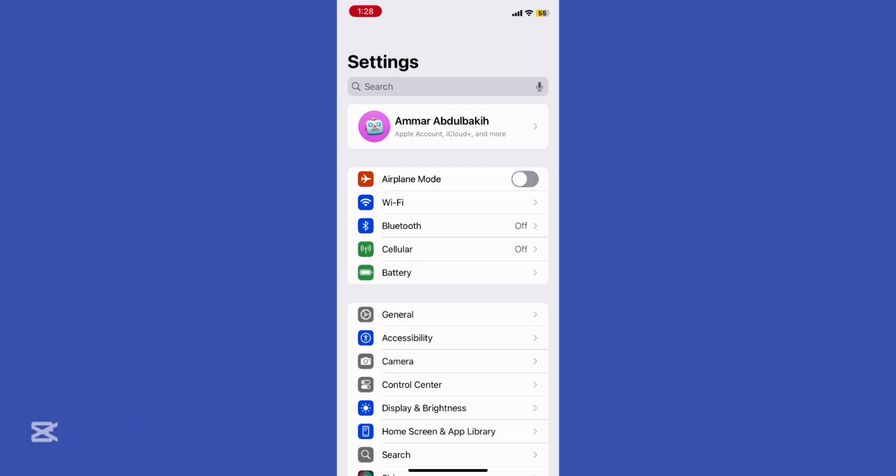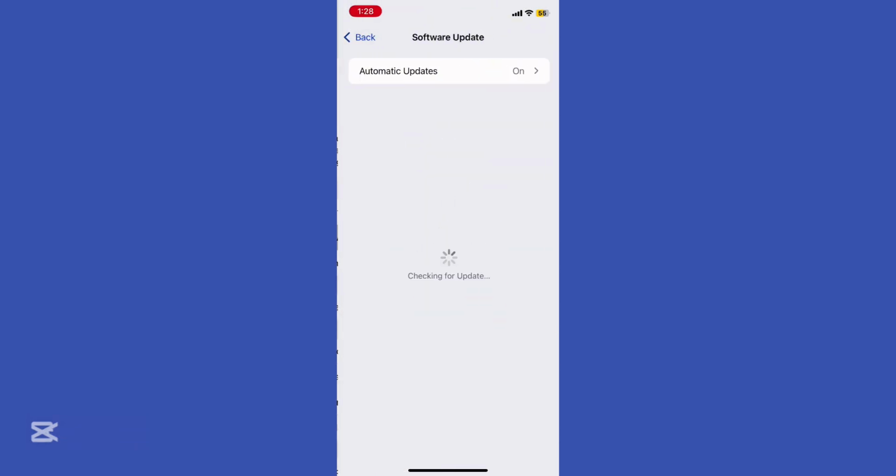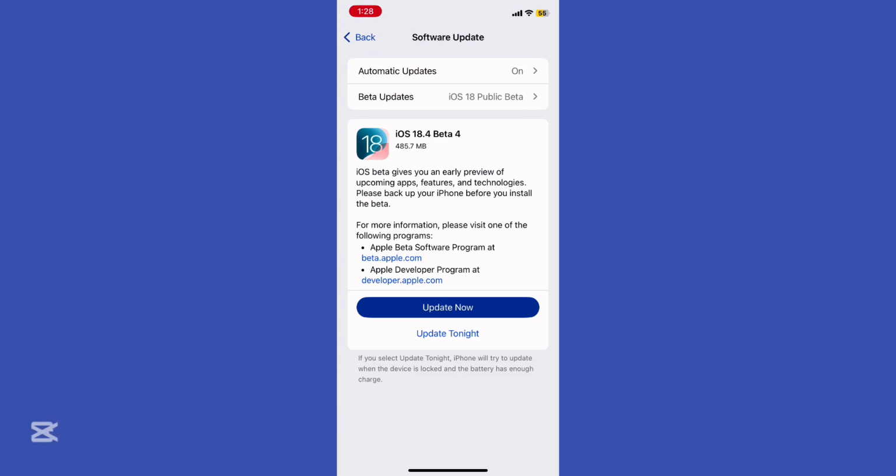First of all, go ahead to the settings, and then general. Make sure that your iOS is fully updated to the latest version in order to get access to all the new features.